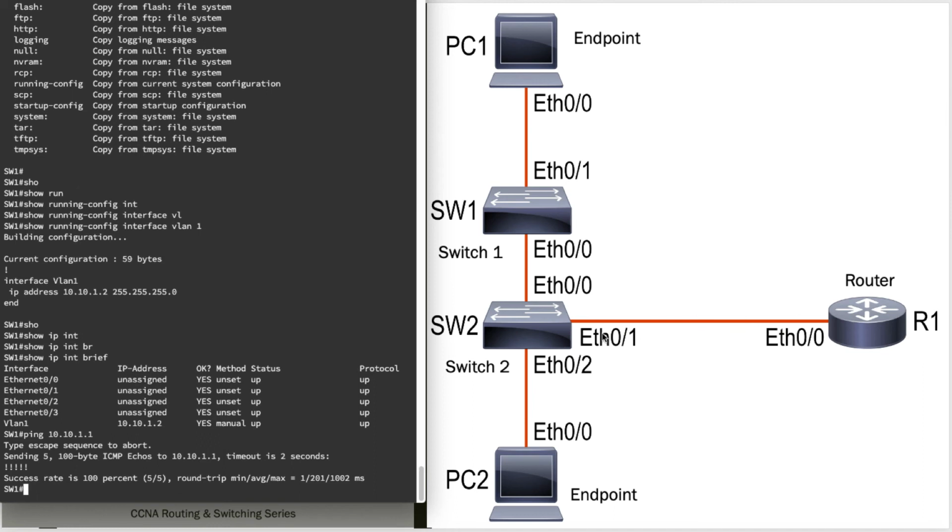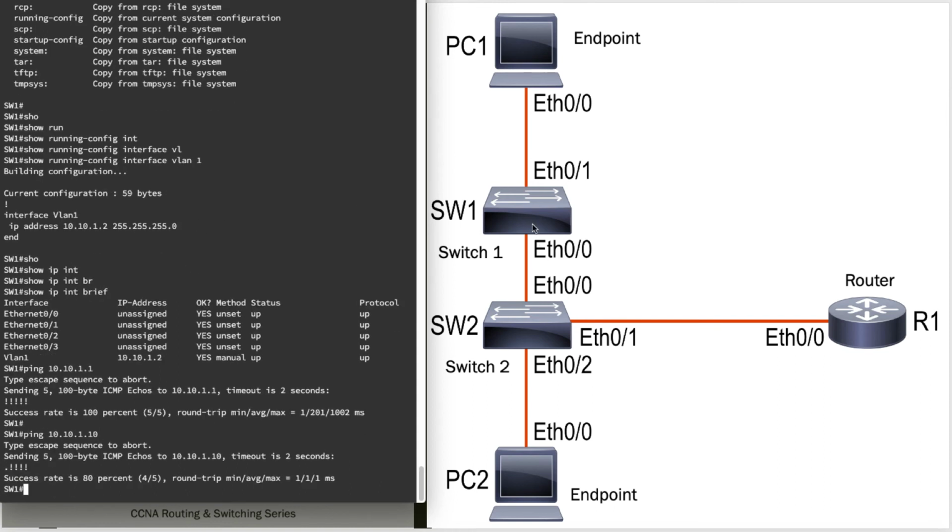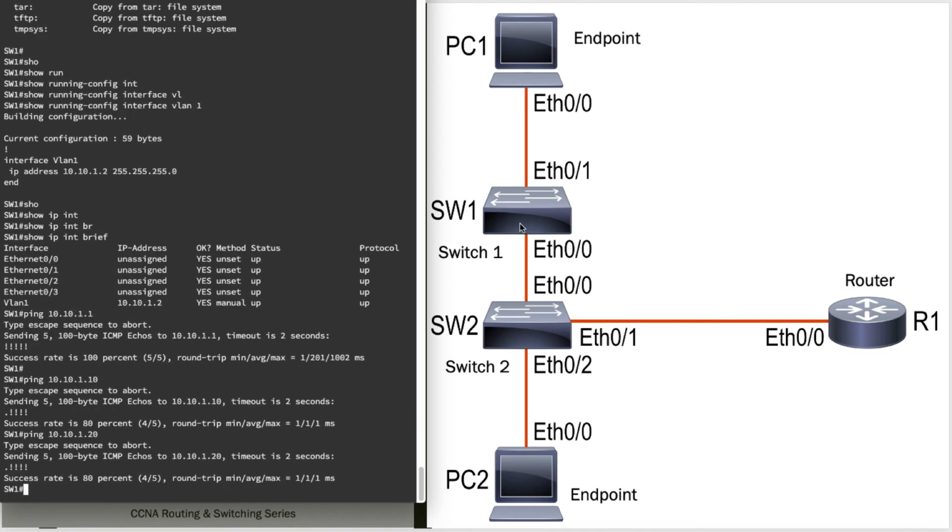I can also ping these two PCs, PC1 and PC2. The IP address I have configured on PC1 is 10.10.1.10. So I can verify that, and from switch 1, I am able to reach this PC1. My PC2 has an IP address of .20. So instead of 10, I can simply say .20. So from this switch 1, I am pinging this particular PC2. And to ping, we used the ping command.